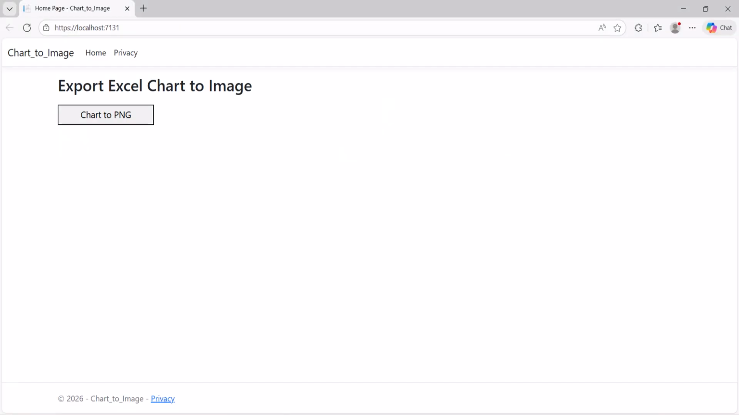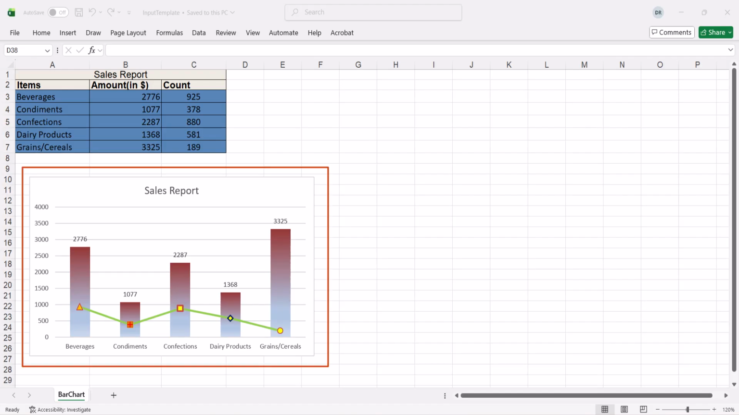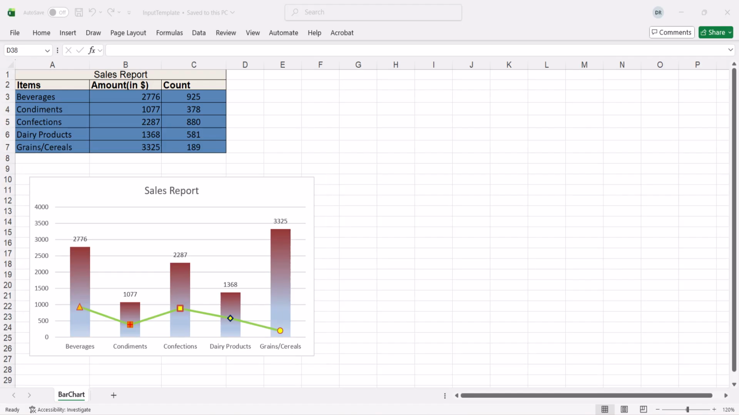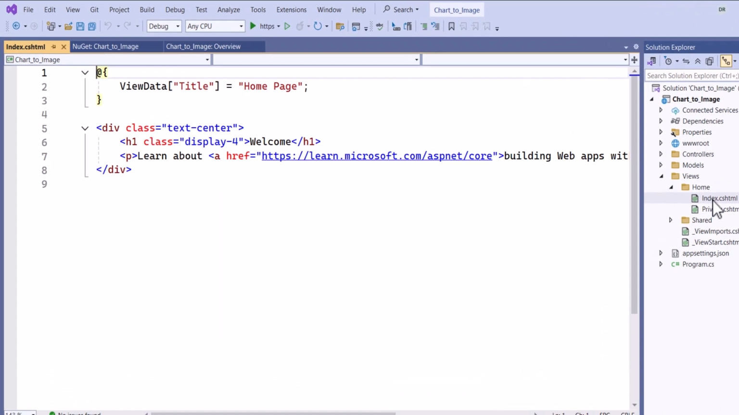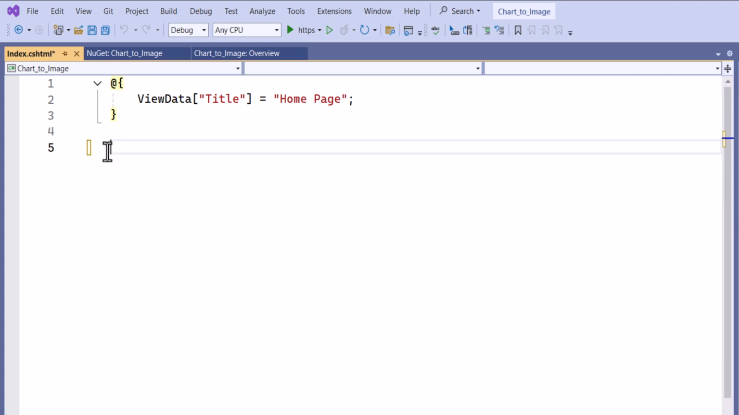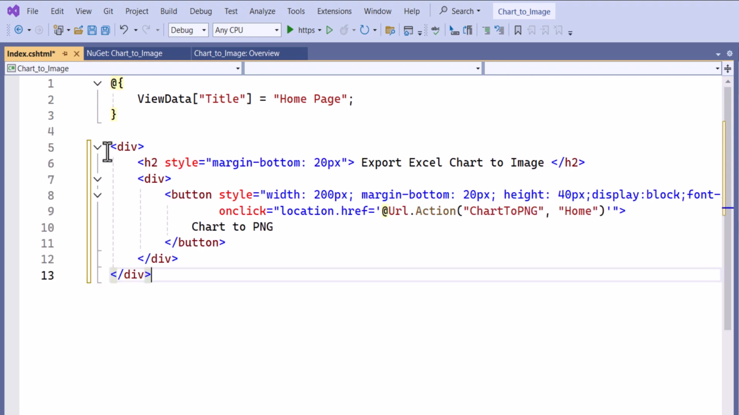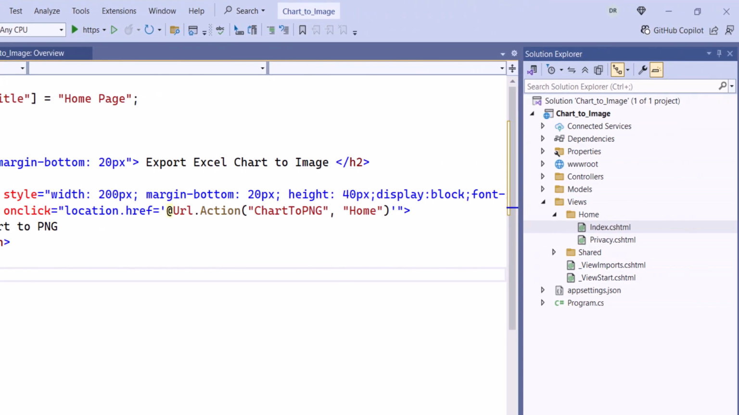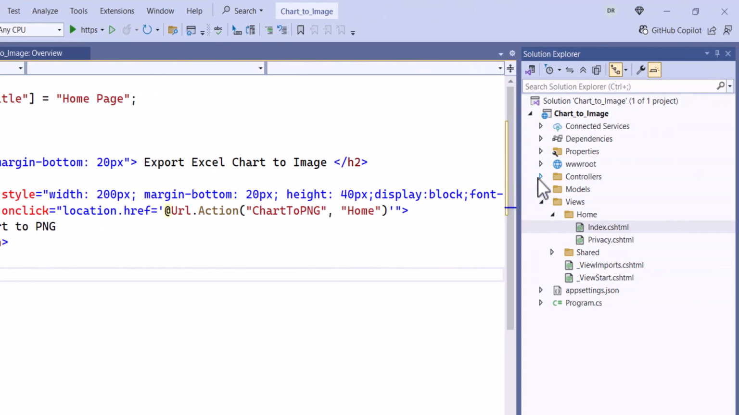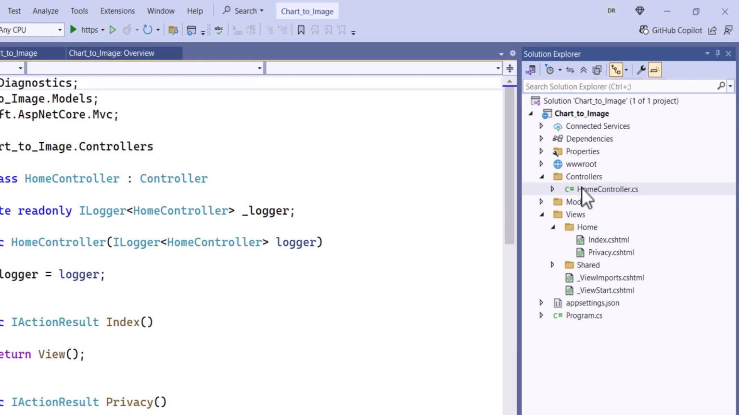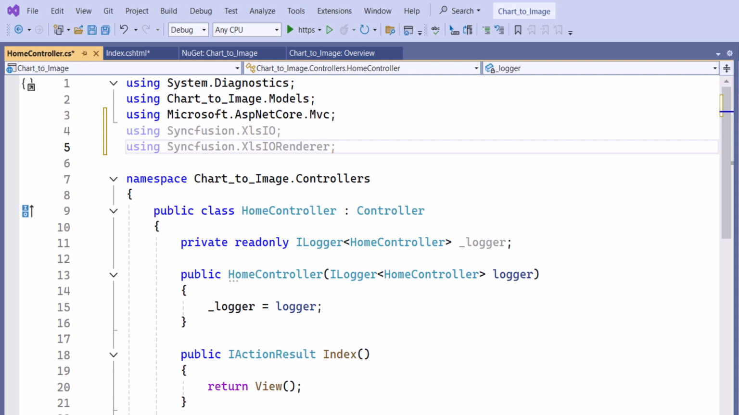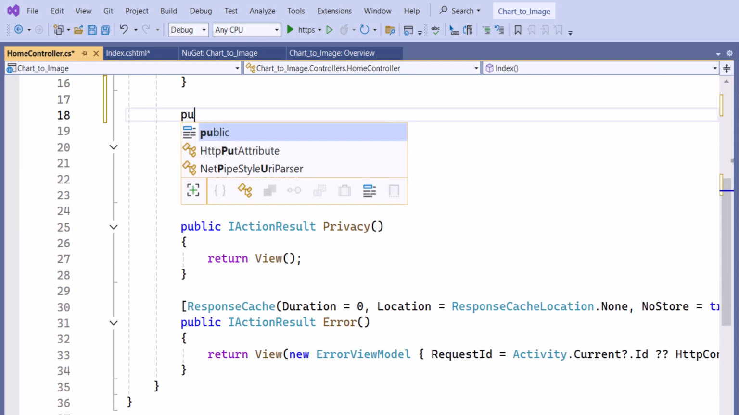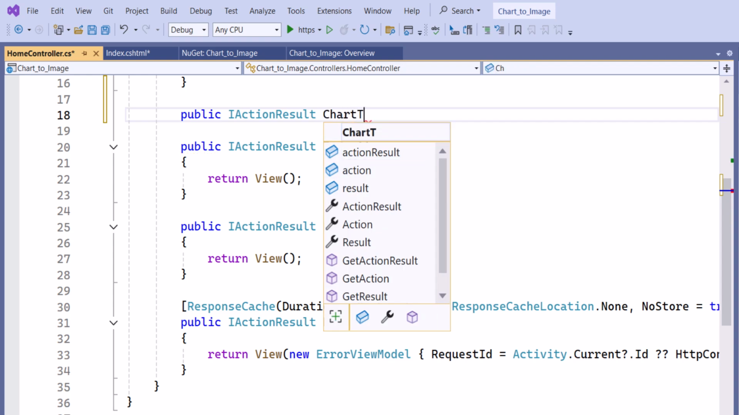Next, I'll show you how to export an Excel chart to an image by clicking a button in the UI. I'll export this chart in PNG format. I open the index.cshtml file, remove the existing code, and add a button to export the chart as an image. To handle its click event, I navigate to the Home Controller class and import the necessary namespaces. Then, I define an action method with the return type ActionResult.